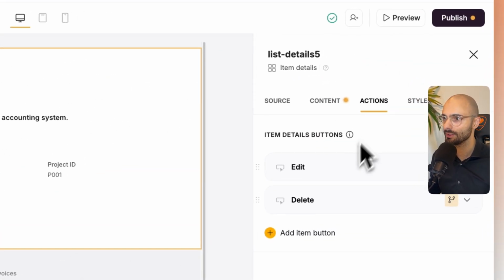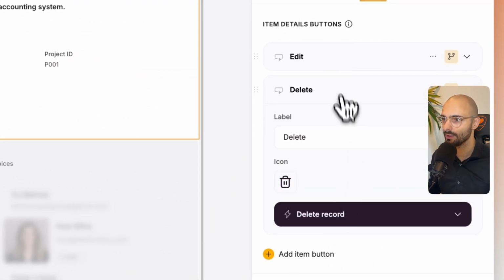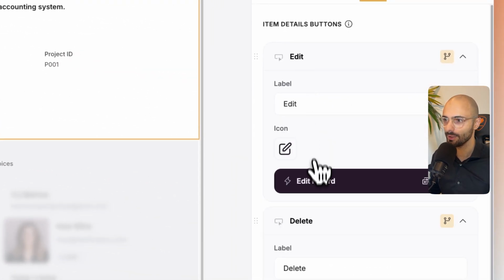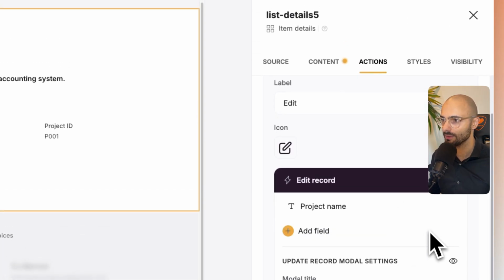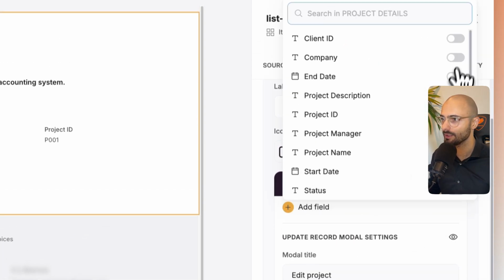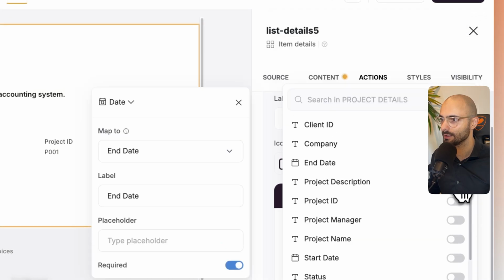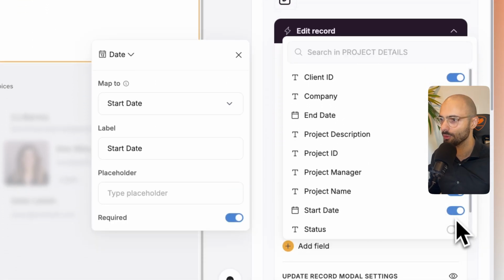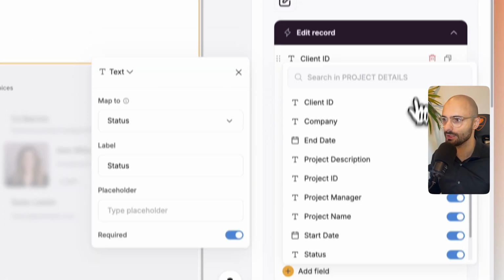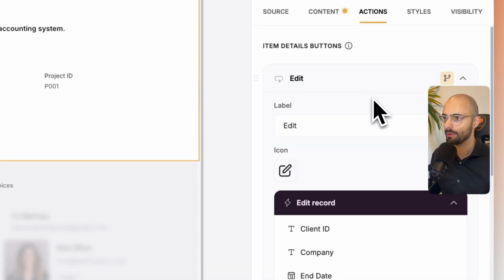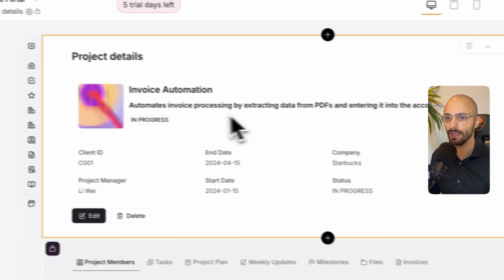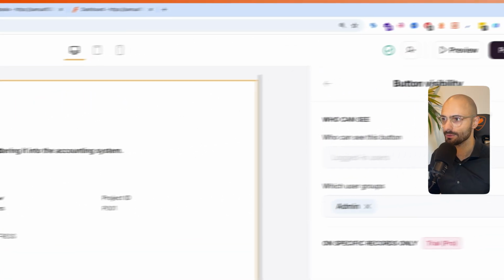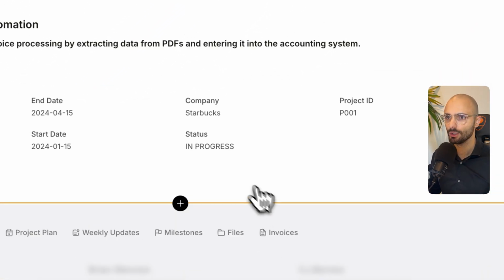If I come to actions, we can either edit or delete. The delete one's already configured, so we only need to come here to edit record. You want to make sure you delete all of these default things, click add field, and allow editing. If there's anything you don't want to be able to edit within the project, just disable that. And remember, the permissions on here is the admin, so only the admin is able to actually edit the project details. Cool, so that looks good.